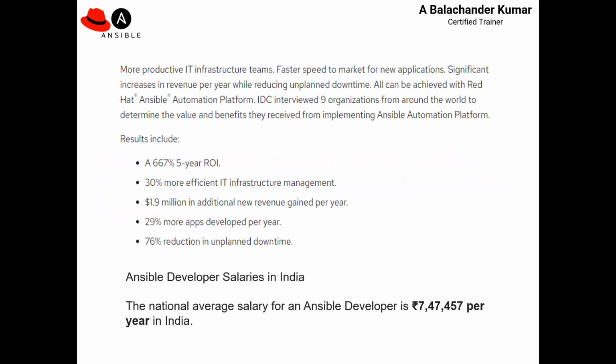This is what exactly more productivity for the IT infrastructure team, faster speed to market for a new application, significantly increasing revenue per year while reducing unplanned downtime. You can achieve this with the Red Hat Ansible Automation Platform. This is all exactly right. And this is all about the ROIs that it is going to show you.